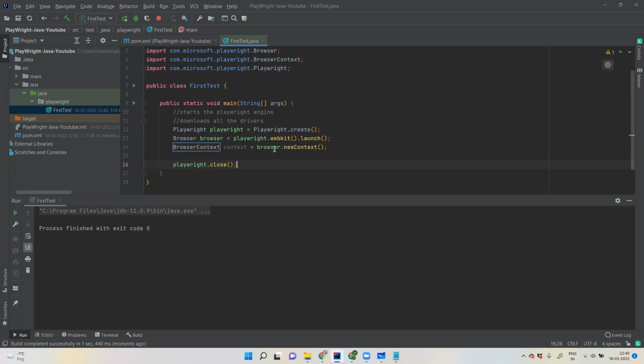No. So browser.newContext is also not invoking the browser. But what exactly is the browser.newContext? Let me explain on the whiteboard. As a first step, we created something called the Playwright engine, or we started the Playwright engine. Now using this Playwright engine, we created something called a browser.